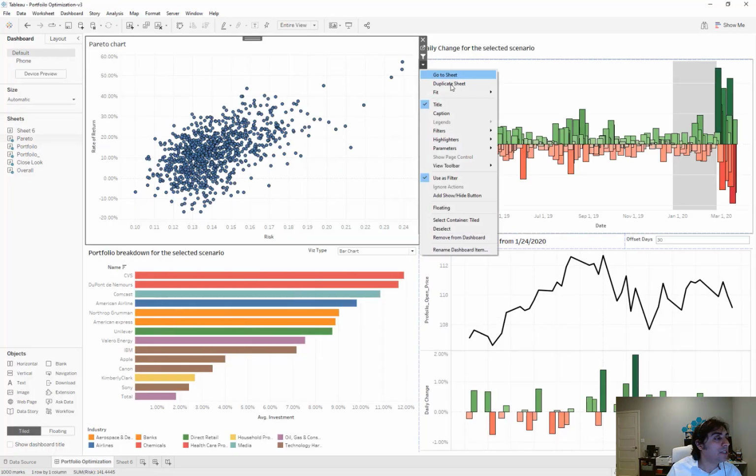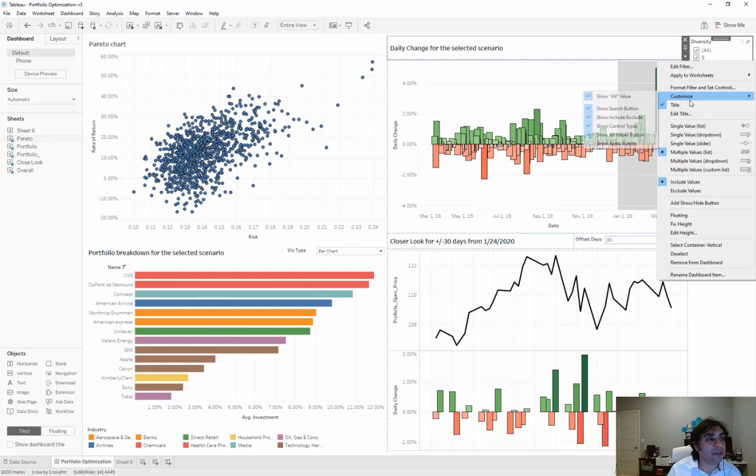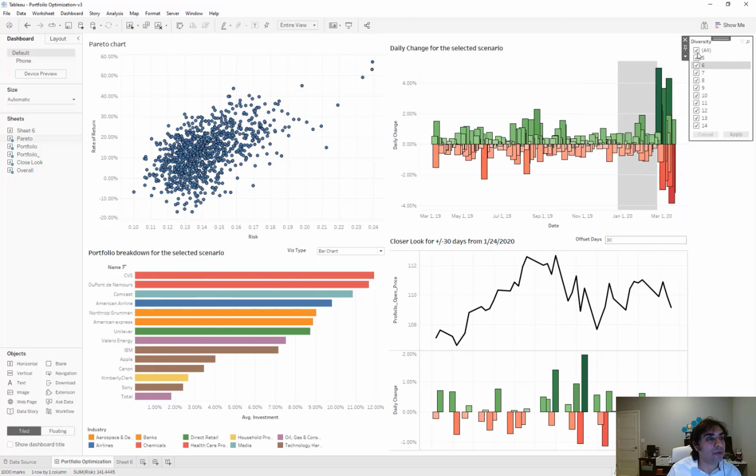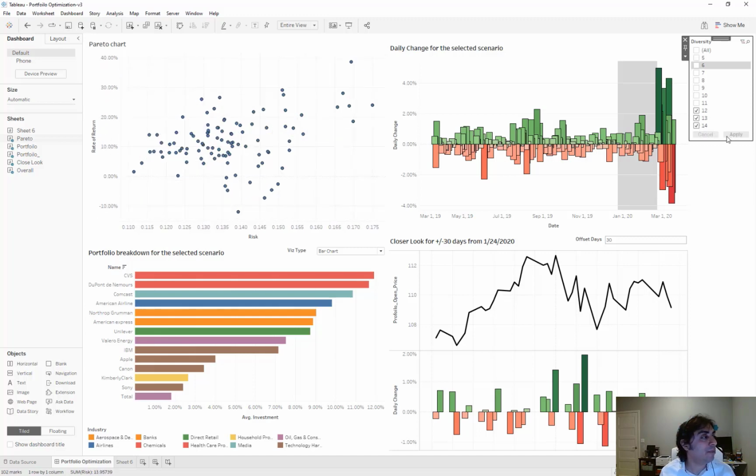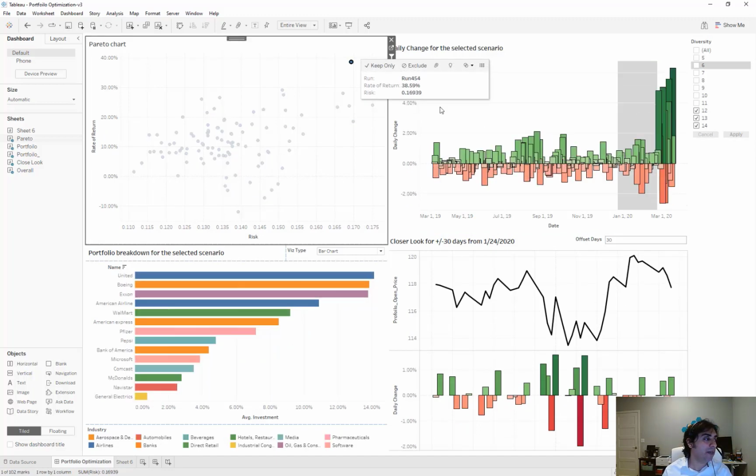So let's do that in real time. I can add it as a filter to the dashboard. I can add an apply button for it. So let's say we only want to consider the highly diverse portfolio that has more than 12 distinct industries. And then by applying this filter, I narrow down to only the scenarios that are highly diverse. So they have at least 12 to 14 different industries.